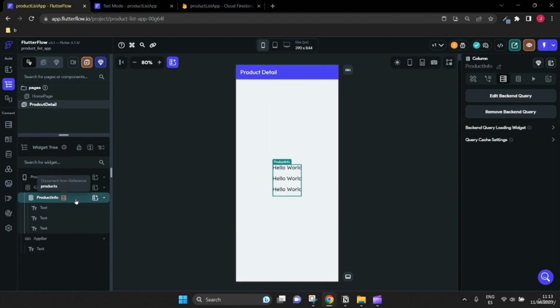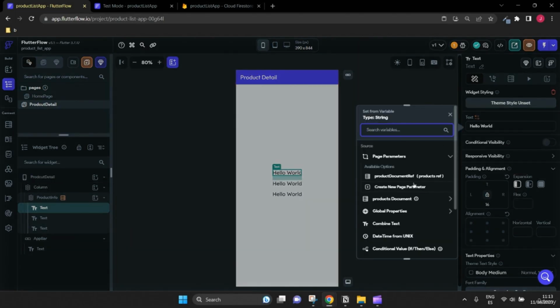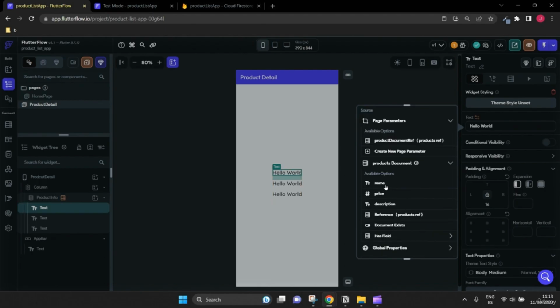So now why all of this? Why are we doing all of this? Because now we can select the text, the first text, and we can select the value of the text by clicking this orange icon here on the text property. And now here we have the product document reference because of the parent. So we also have access to the reference, but now we don't want the reference because the parent column already has access to the reference. We want to have access to the data of that product document. So let's click here and let's click the name.